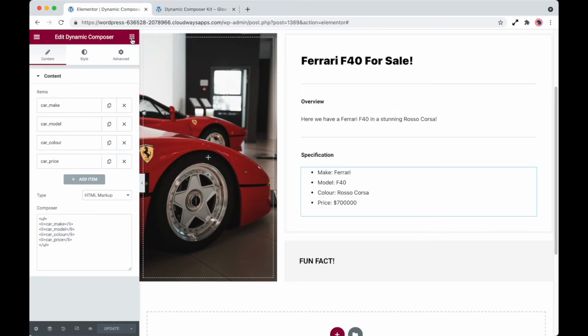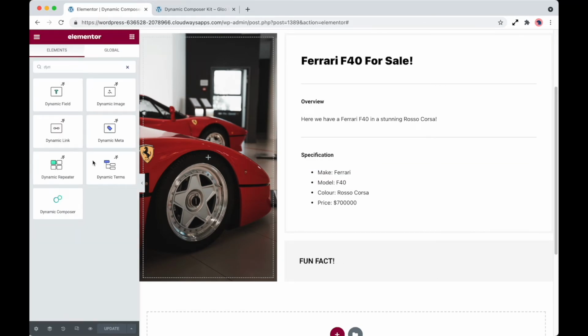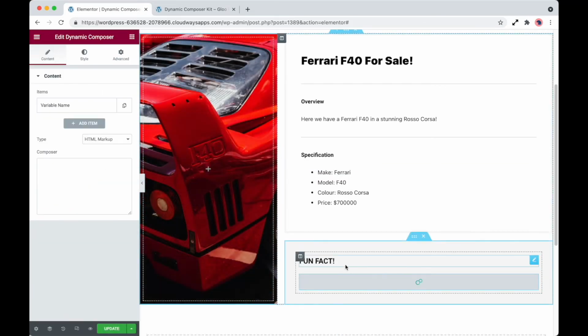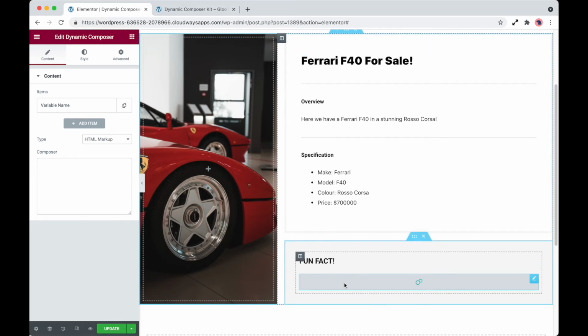So if we go ahead and search for the dynamic composer widget, and we place that in the fun fact area, what we're going to do is fetch two meta fields. We're going to fetch the price that we've already used, and then also another field which is original price. So I've got two values set.